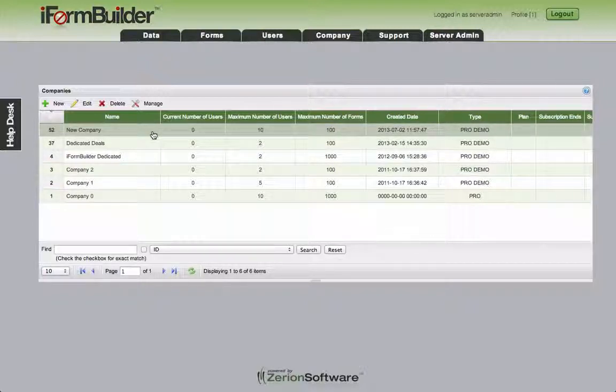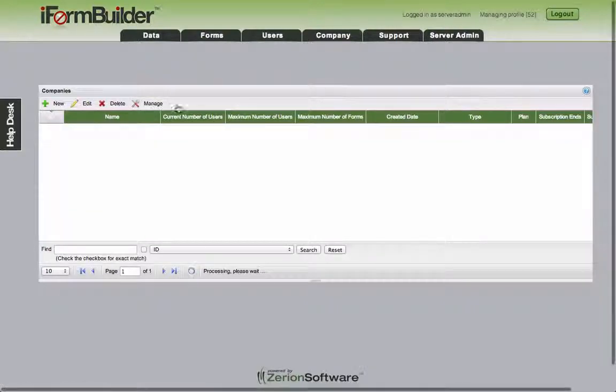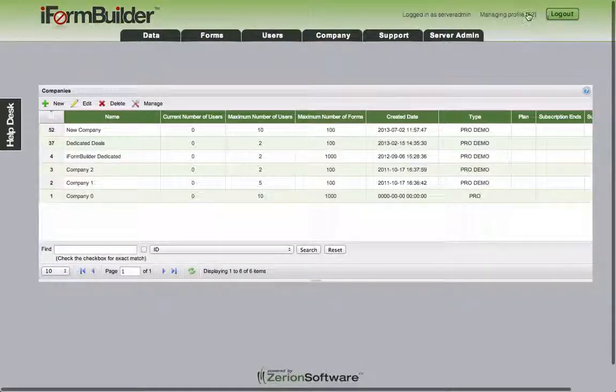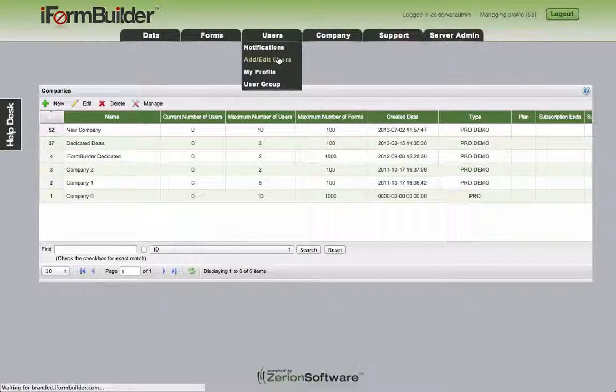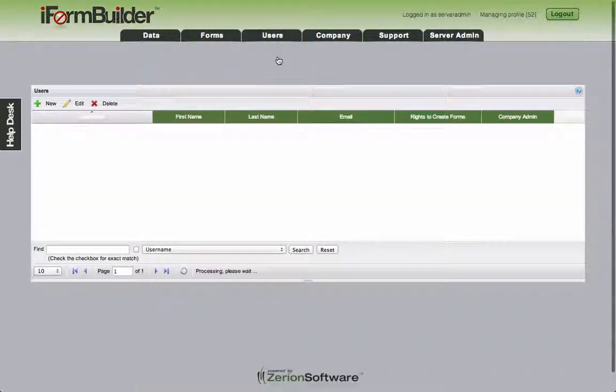Because this new company has no users in it currently, I'll need to manage this and actually assign some users to this company. So just like we did to edit, we'll highlight, click Manage. And you'll notice up here in the top right-hand corner it says Managing Profile 52. So now I'm basically assuming a role within this company. And I can click on the Users tab, and I can begin to add users into this particular company.